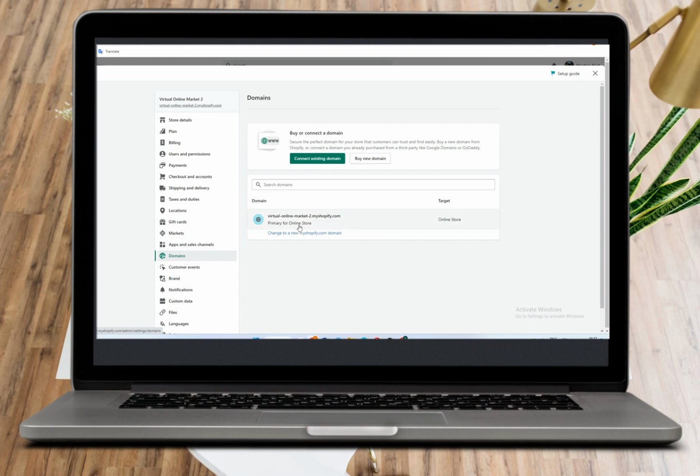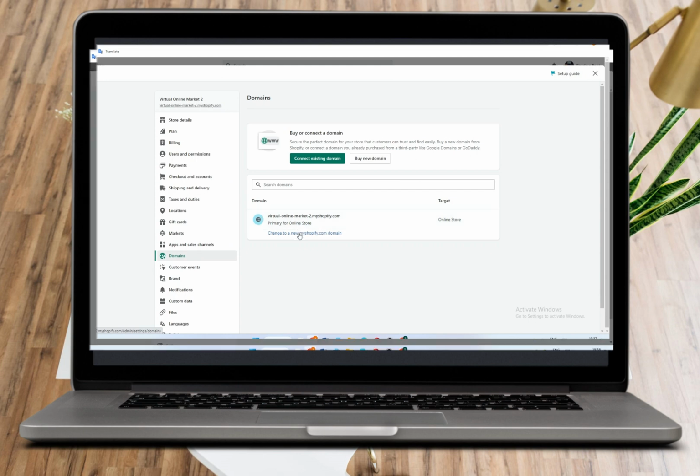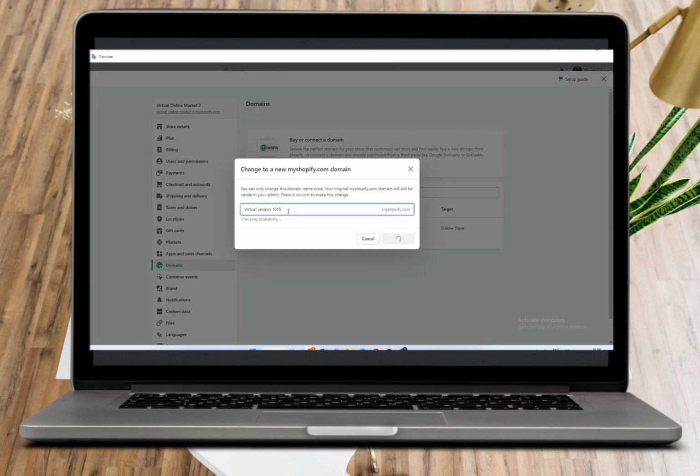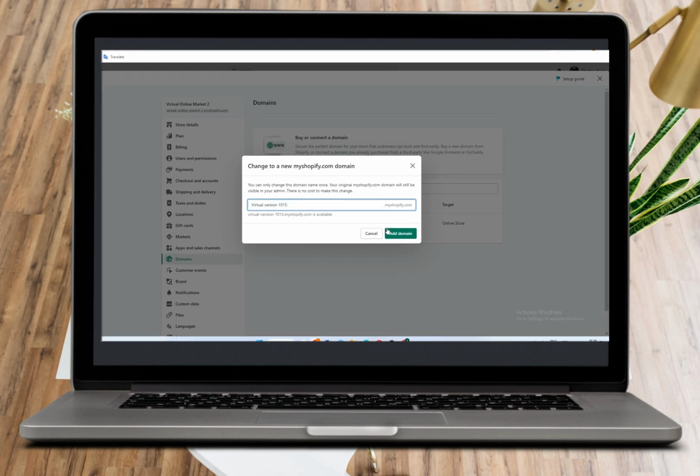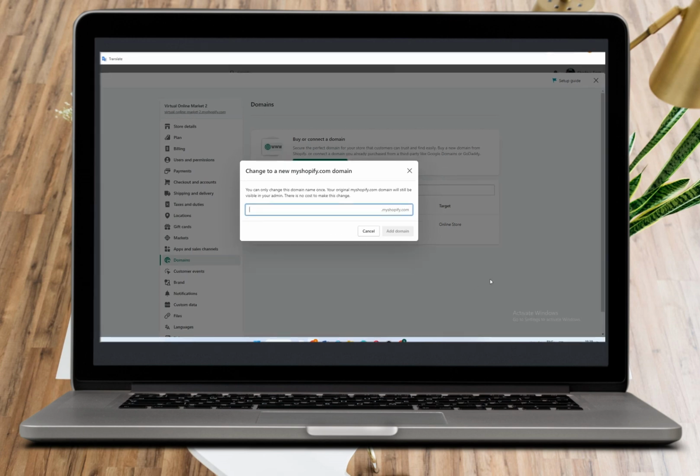This time I want to change my domain name on Shopify. So all I have to do is to type or look for any unique name for my Shopify. For example, virtual version 1015. So when I click add, you can see it or people can see that my name in Shopify has changed.